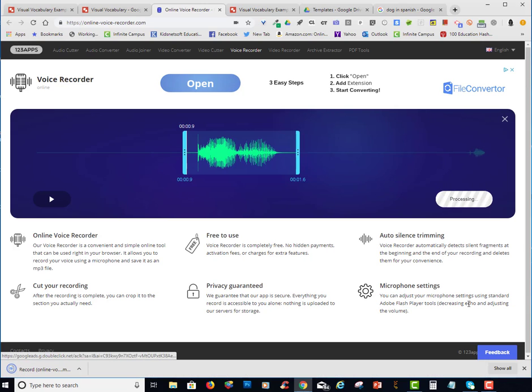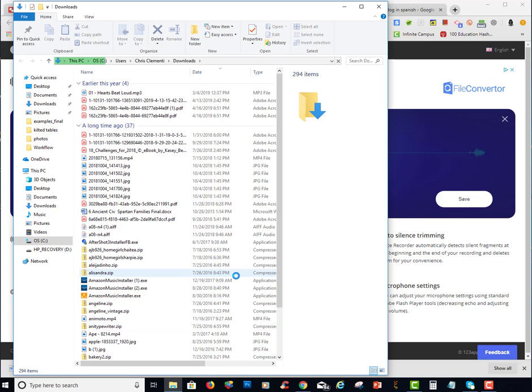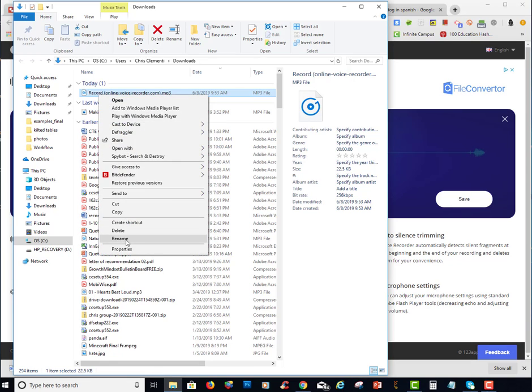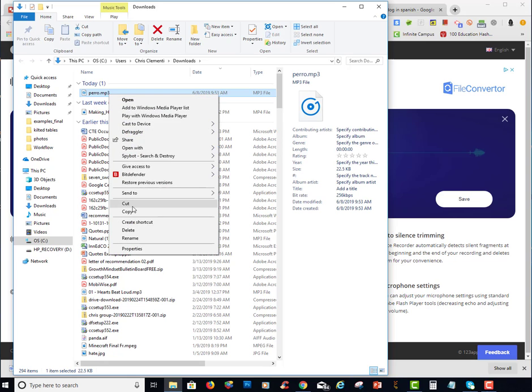Now I'm in Google Chrome, so if you look in the bottom left part of your screen, I will go to Show in Folder, and I'm going to go ahead and locate that sound. It should have it selected. So here is the selection. I will right click and I'm going to go ahead and rename it by what it is, perro. I'm now going to right click and choose cut.